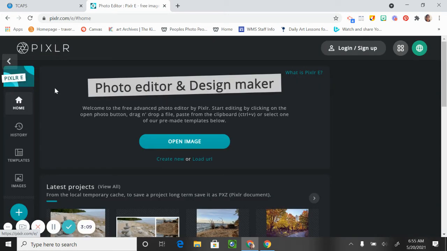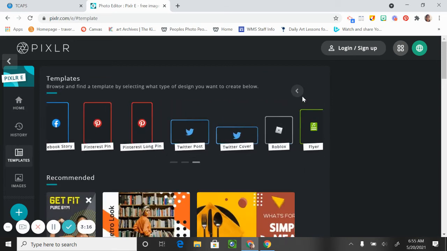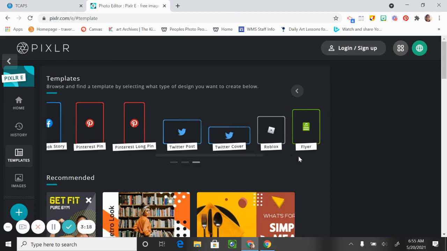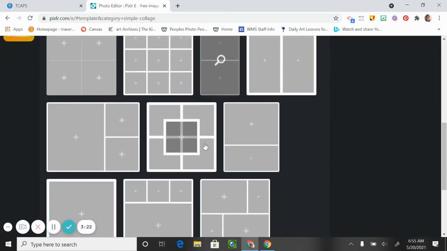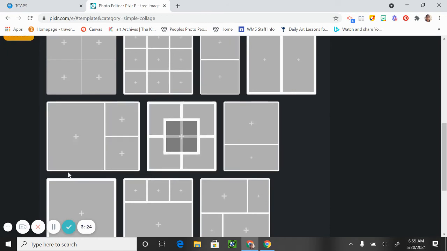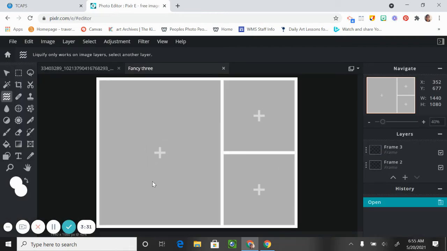Once you have done this 3 times, I want you to create a grid of your favorites. So when you are in PIXLR, you're going to choose Templates, and you're going to scroll all the way over to the right. Simple Collage. And I would like you to choose this template here because I want you to highlight your favorite in the large area. So I'm going to double click.